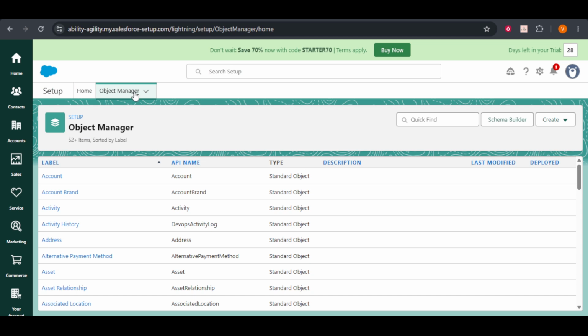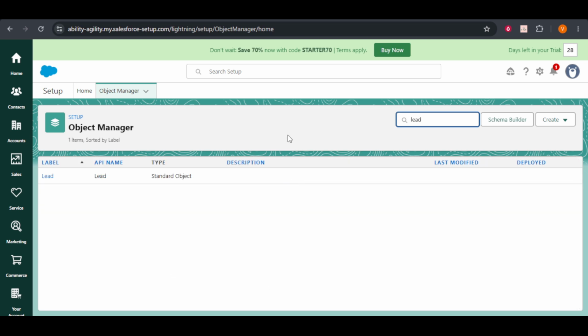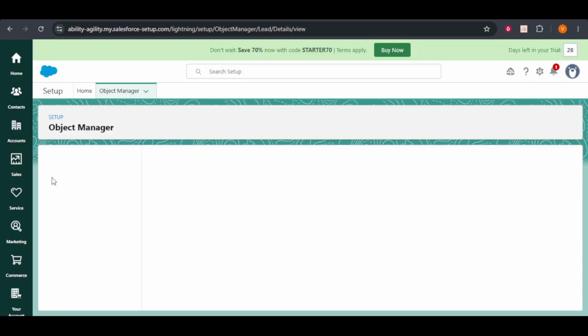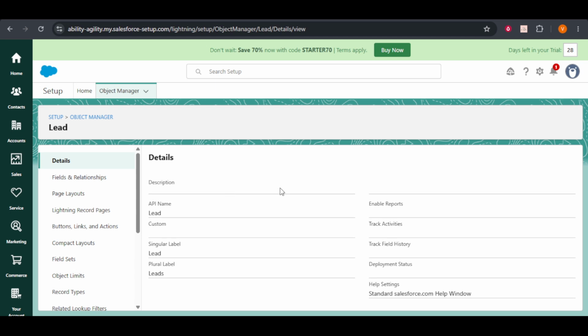Next, you'll need to locate the lead object. This step is important because it's where you'll be making modifications to the lead stages. In the Object Manager, you'll see a list of various objects. Scroll through until you find Lead and then select it. This will take you to the Lead Object Settings page, where you can manage fields, relationships, and other configurations.